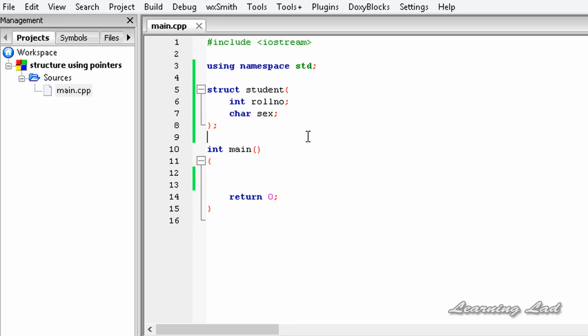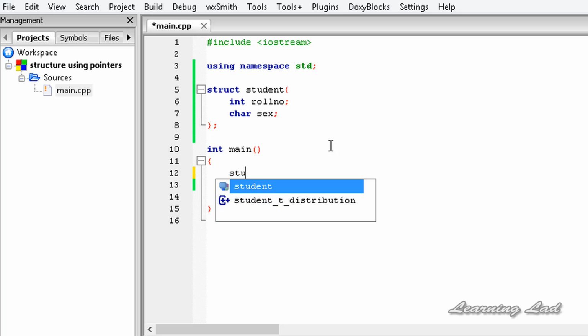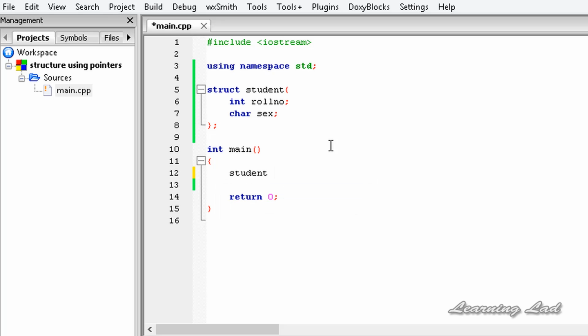Just for demonstration purposes, I have defined a structure called student, and we have the roll number and sex as the members of the structure student. The next thing we need to do is create a structure variable. So let me call it Anil. It's going to be student, the type. This student is a user defined data type now, and we can use that to create the variable. So it's going to be student and the variable name, let me call it Anil.